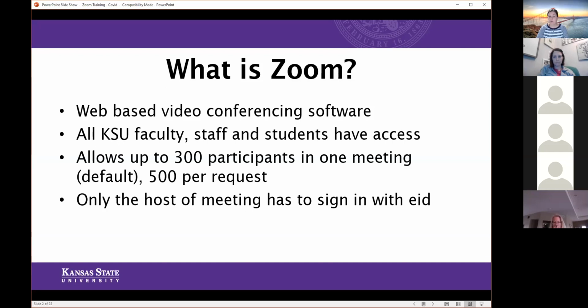The good thing is only the host of the meeting actually has to be the one who signs in with their EID and password. So technically, for this particular training, since I'm the one hosting, I was the only one who really needed to sign in with my EID and password. Everyone else, as long as you have the meeting ID or the link that has been sent out in an invitation, or you found it posted on a website, if you just click that link, you don't actually have to sign in using your EID and password. So that's a nice feature there.